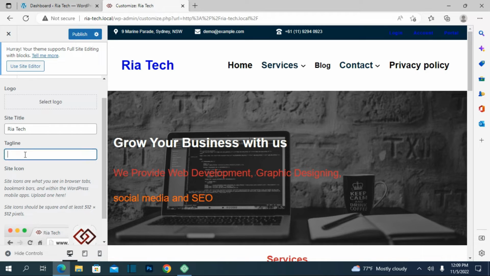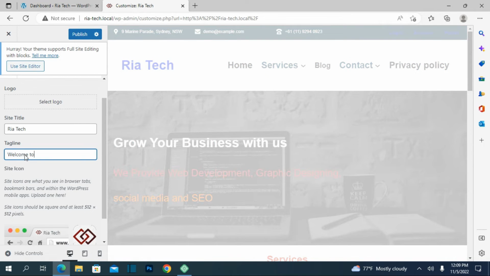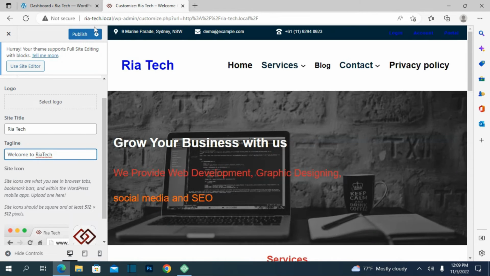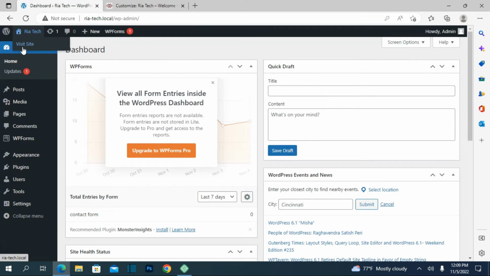And if you want to enter some tagline, for example, you want to write here, for example, welcome to Reatech. Click here and click on publish, and have a look at how your website looks now.